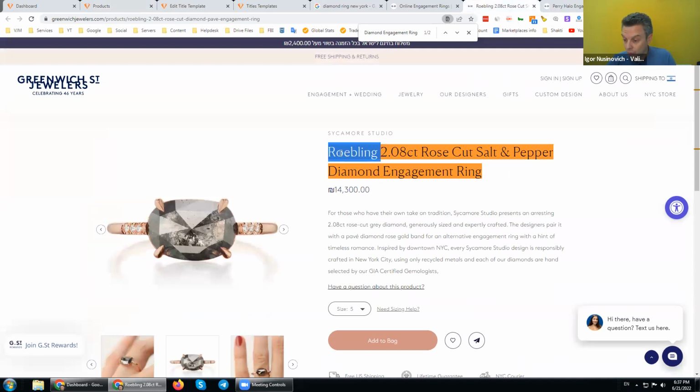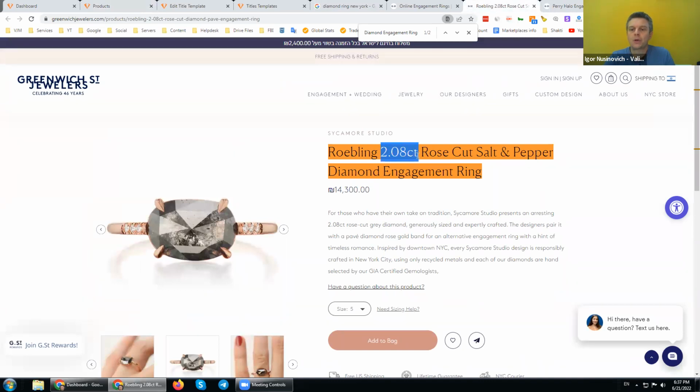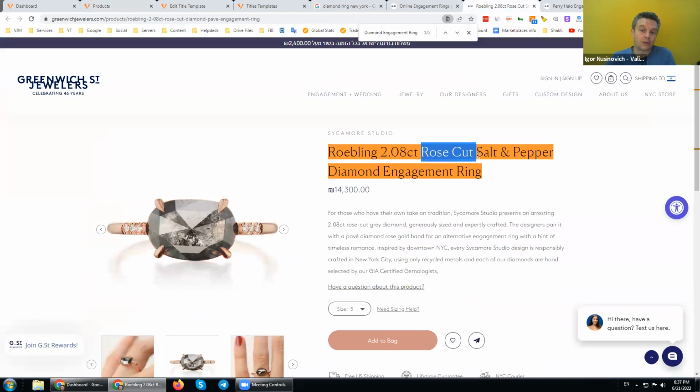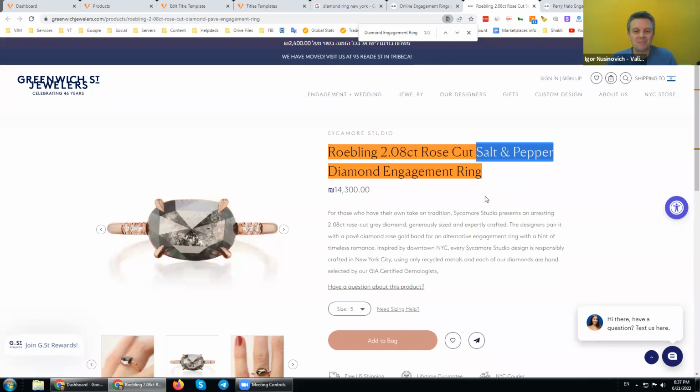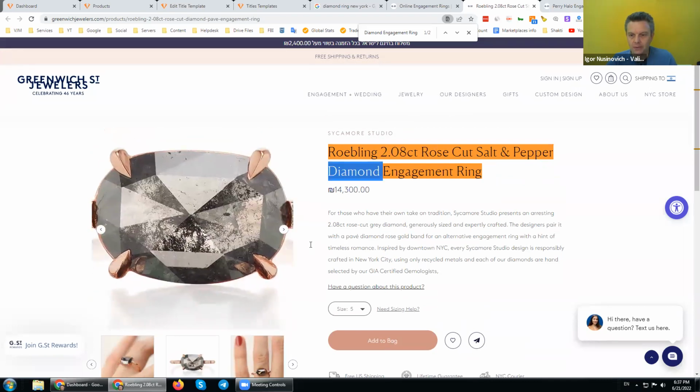Now, if we look at this title, for example, random website, Roebling, and then maybe it's a brand. So it's just a brand, 2.0 carat. What is this? This is a total carat weight of the product. So we can definitely use it in our title generator. Rose cut. Rose cut is the shape of this, rose cut, salt and pepper. I don't know what is the meaning of salt and pepper. Maybe it's some commercial term, or salt and pepper diamond, and maybe it's the type of the diamond. Yes, this is my guess.